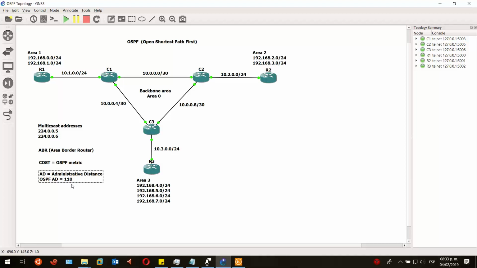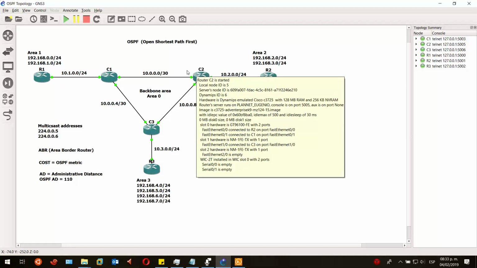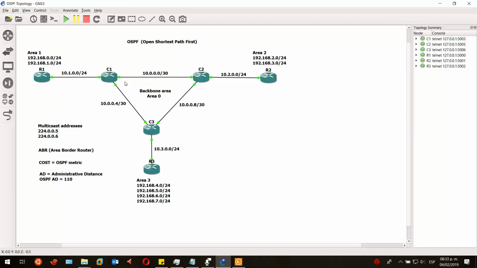Now, let me explain the topology that we are going to be using for this lab exercise. We have three core routers at the center, and those will be running the backbone area. So each router connected to them will advertise its own local networks, and thus the core routers will advertise the networks to the other areas.